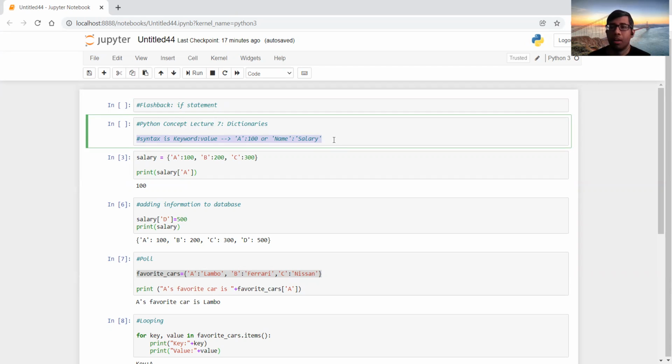Let's say you are an employer and you have a database of employee names. When you click on someone's name, you want to see the associated salary. So the syntax to make a dictionary for this purpose is that you make a pair: a keyword, let's say the name, and with that keyword there will be an associated value, like the salary. So the syntax for a dictionary is a key, colon, a value, or more simply, name colon salary.